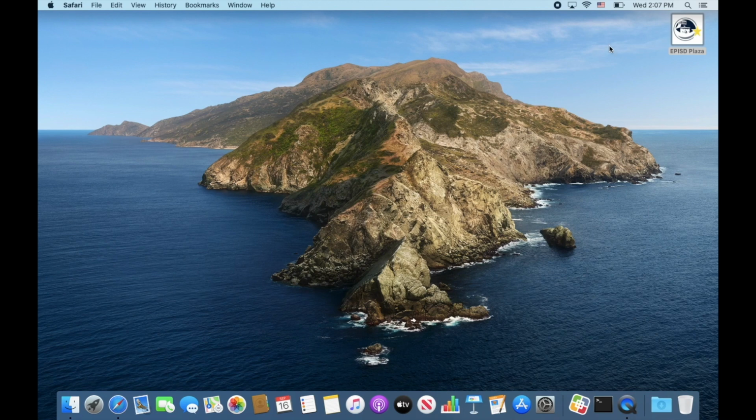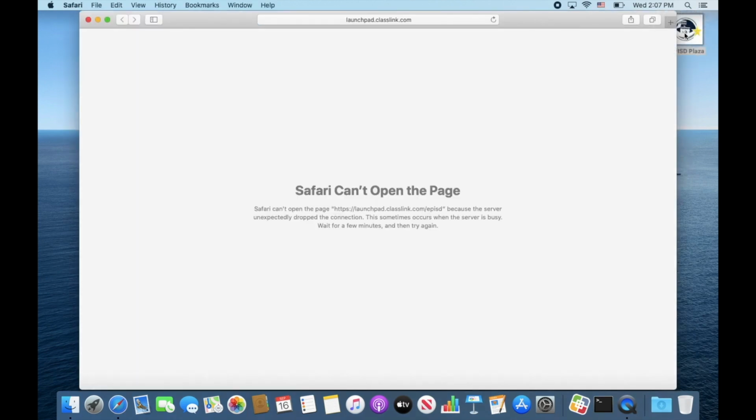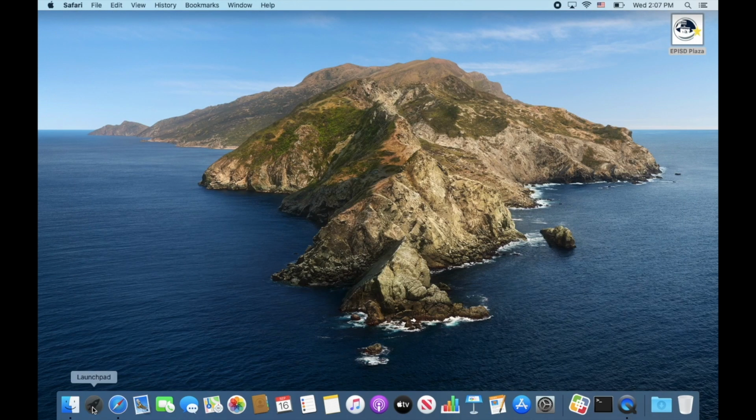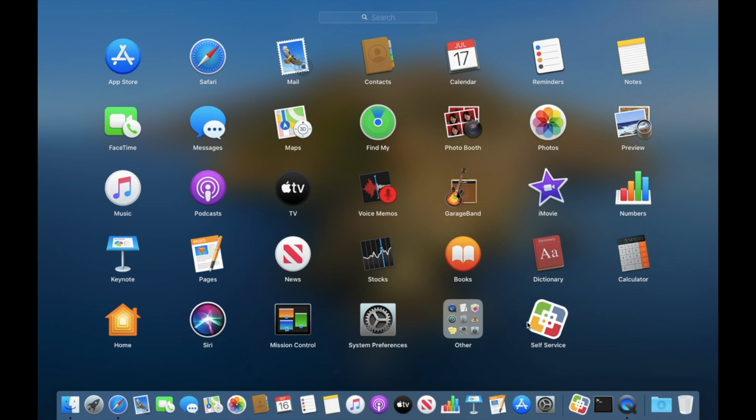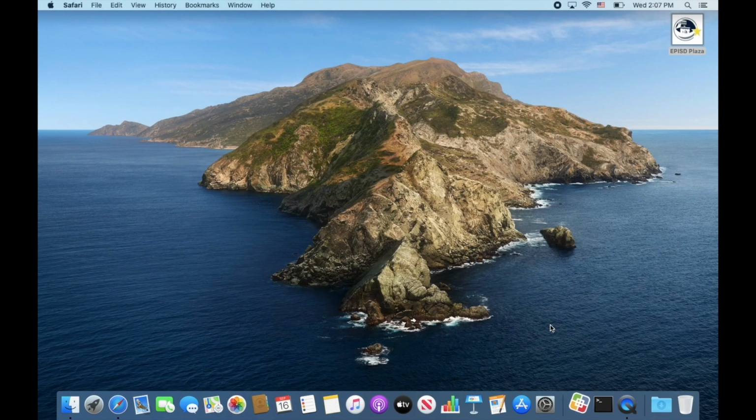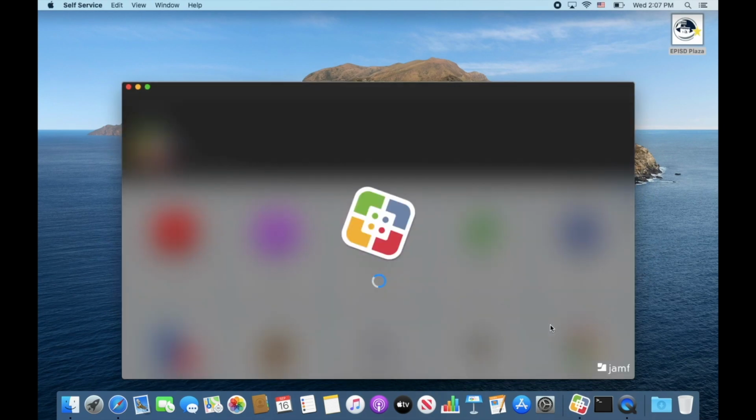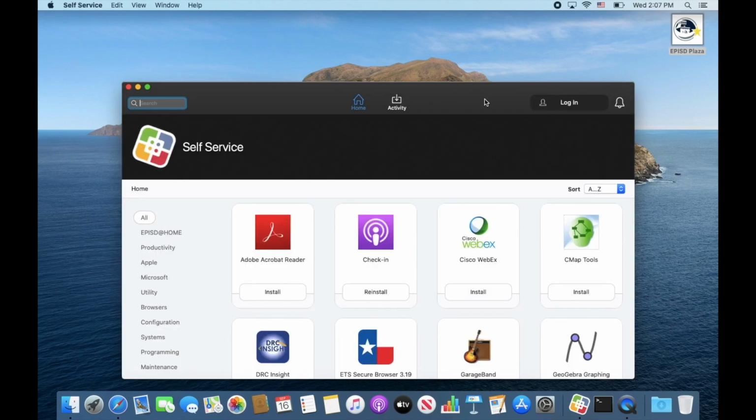When you open EPISD Plaza on your brand new MacBook, it may not open right away. So we're going to go down to the launch pad on your dock and look for self-service. In self-service, you are going to run a program called iBoss Refresh.